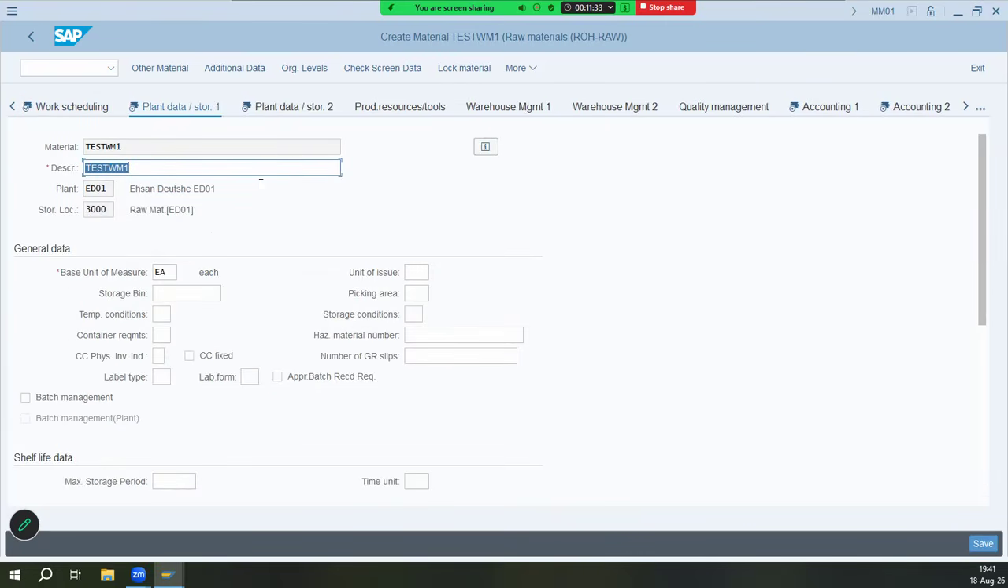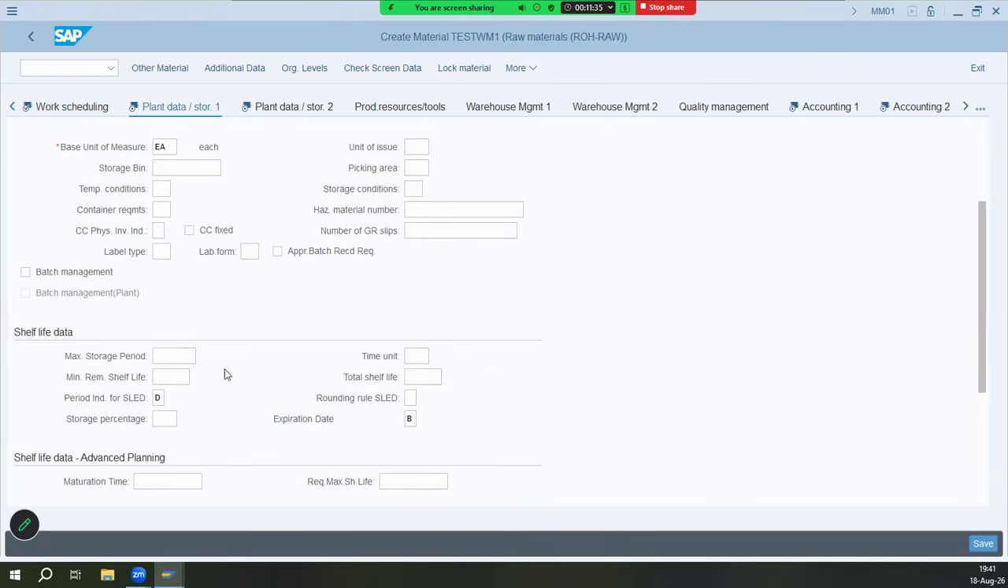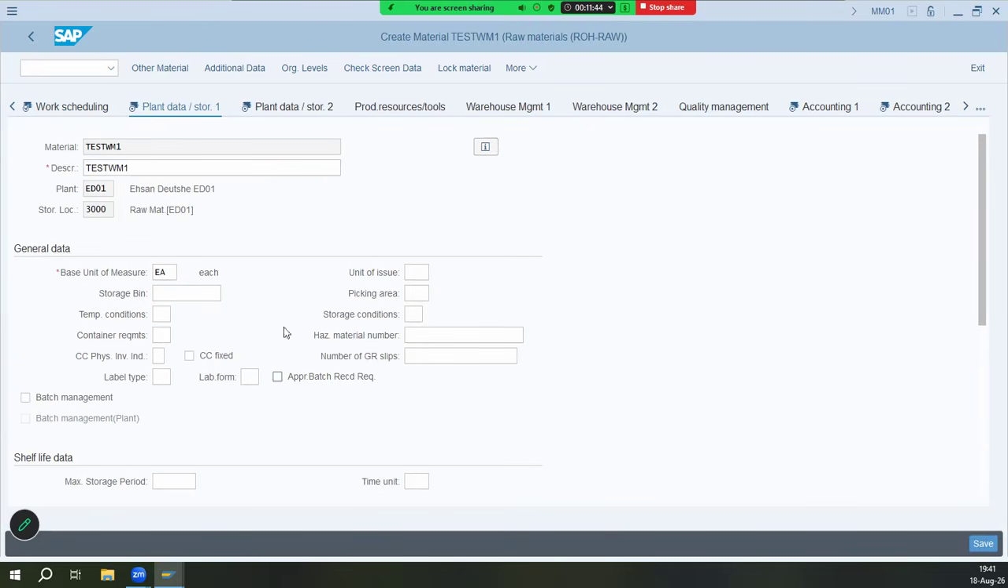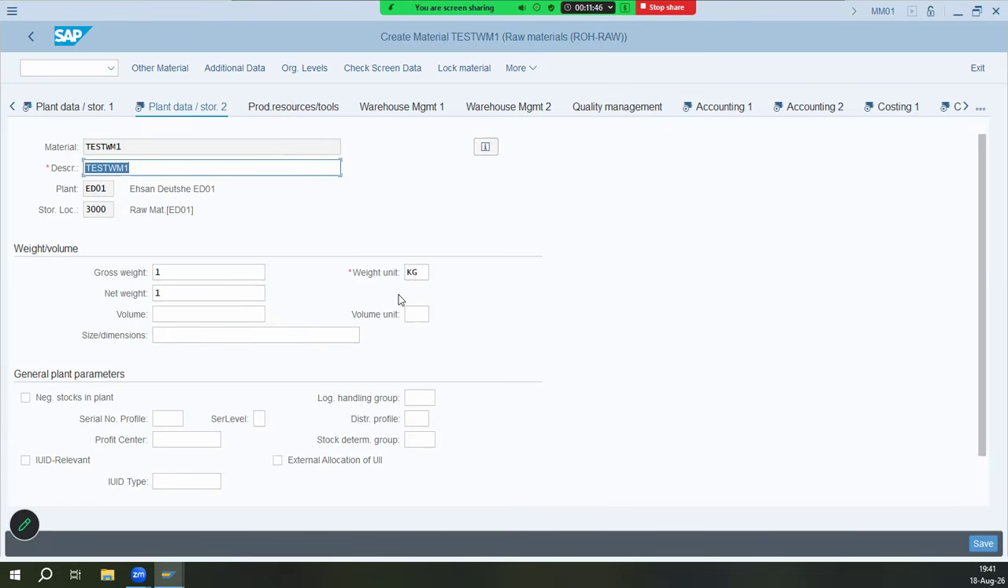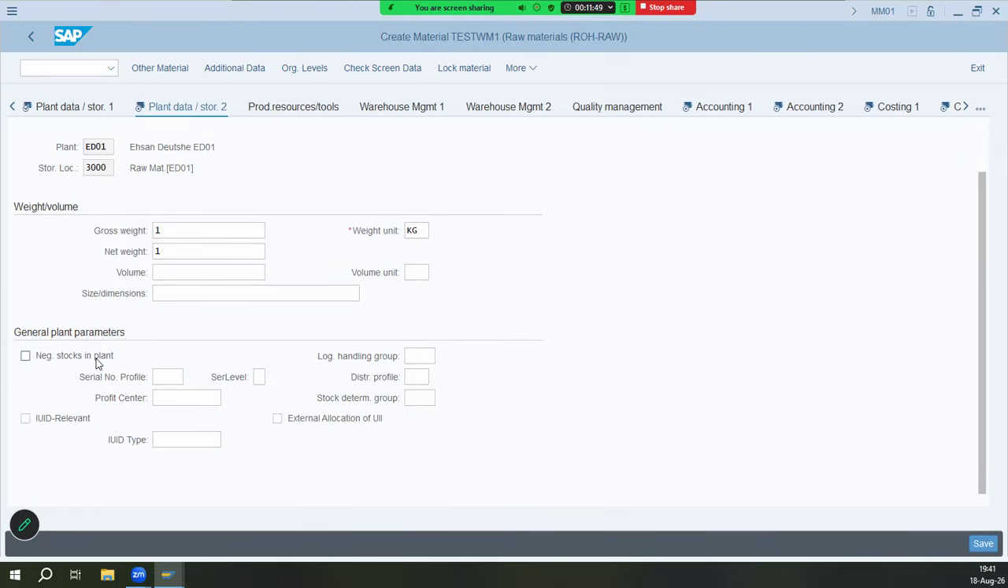Plant storage data, we create storage locations. Okay, the storage period, maximum storage period, minimum shelf life. This is for FMCG and expirable products. Plant data storage 2, and negative stocks in plant. We can have negative stocks if it is like liquids or frequently forecasted. Yes, negative products or byproducts, which are replenished every now and very frequently. Okay.